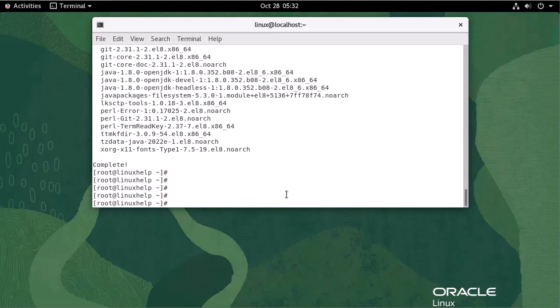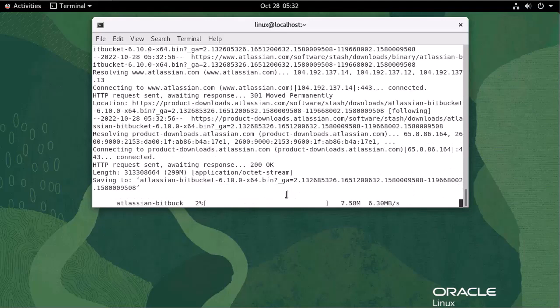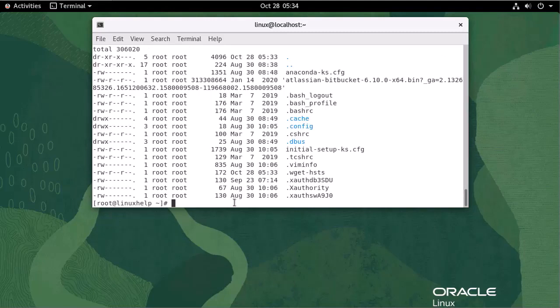Now I am going to download the Bitbucket package. Use the following command. Long list of files. This is the downloaded package.